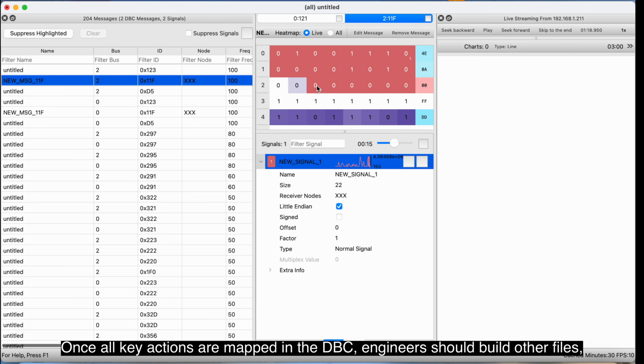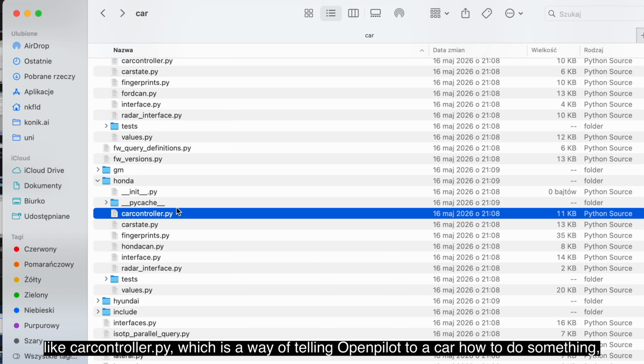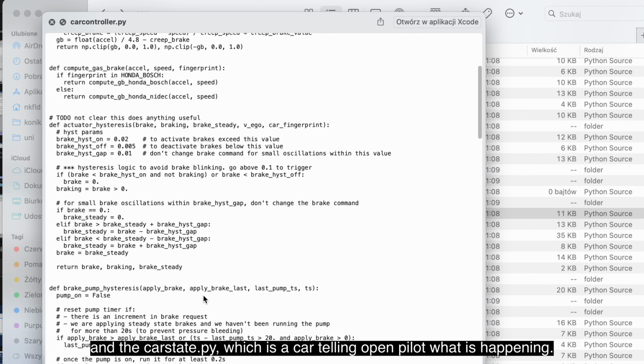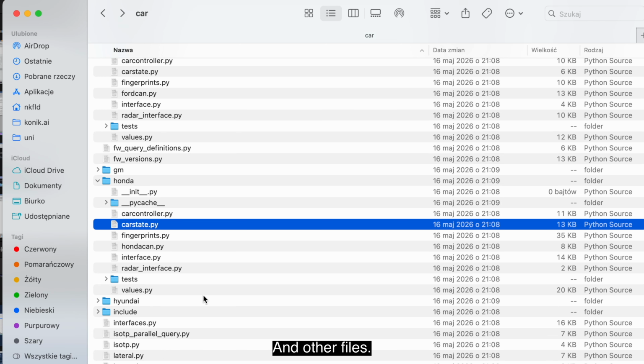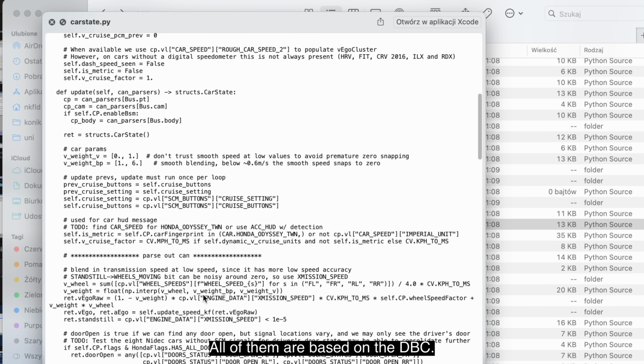Once all key actions are mapped in the DBC, engineers should build other files like car controller, which is a way of telling Openpilot to a car how to do something, and the car state, which is a car telling Openpilot what is happening, and other files. And all of them are based on the DBC.